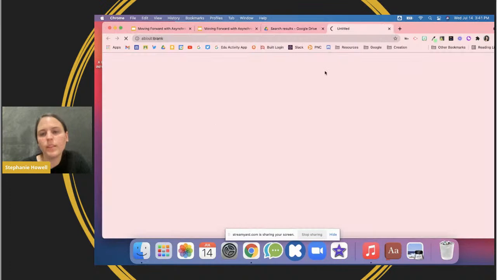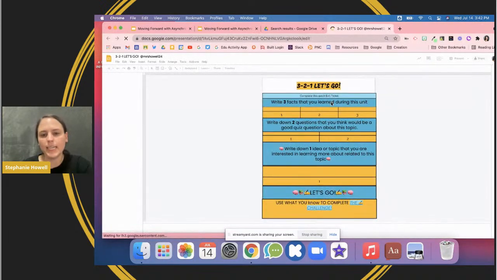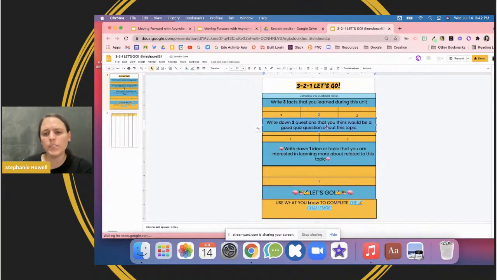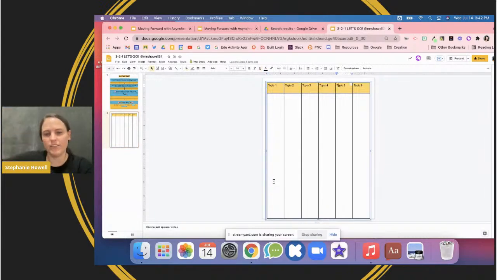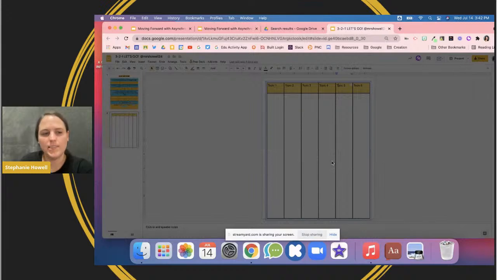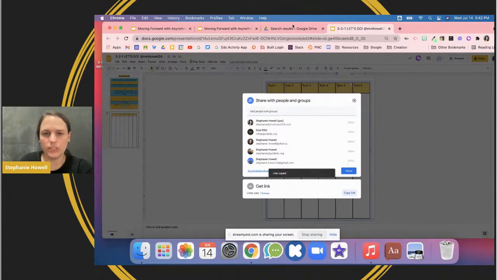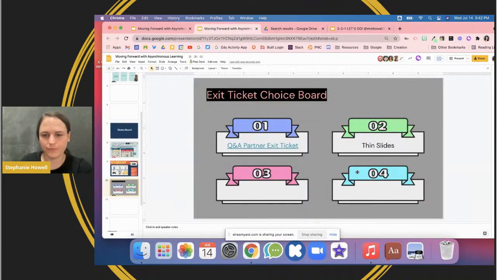Here it is. And so with this exit ticket, students write down 3 facts that they learned during the unit, 2 questions that they have, 1 thing that they want to learn more about, and then this challenge. And this challenge is really fun. They have to write down different topics, and then they have to categorize each of the different things into that category. So using some of that retrieval practice.